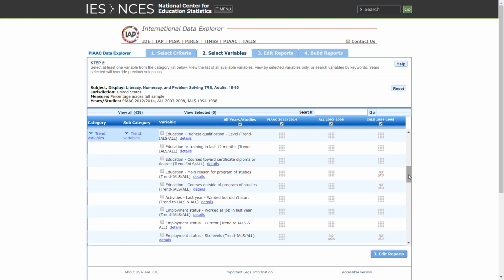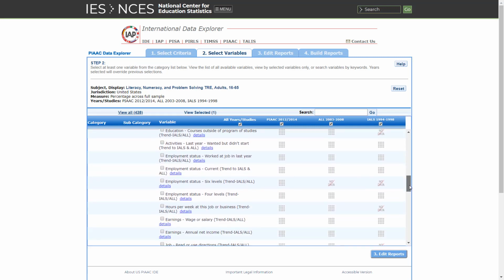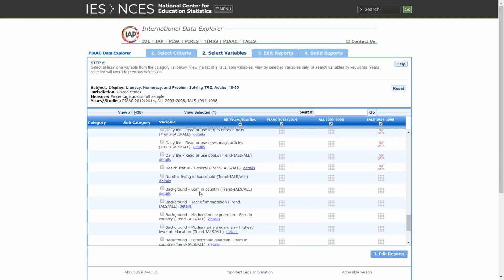Looking at details from the first trend variable, education, highest qualification, we find this is a variable that we want to answer a question about educational attainment, so we will select it. Further down, we find born in country in the background section and select it. Since this trend variable can be used to identify nativity status, we have selected all of our variables and are ready to move to the Edit Reports page.